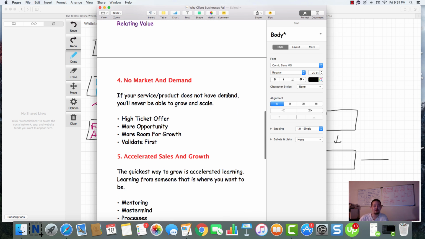Number 4, no market and demand. Now, this is another one that I see a lot. And it sucks because some people spend a lot of time and a lot of money creating their core offers, but they make the mistake of not validating it with the market first. What do I mean by that? I mean taking a product and presenting it to the market and seeing how it does. Is this a market that's going to work? Is there demand for that type of product? And if so, let's test it. Let's put up a landing page.